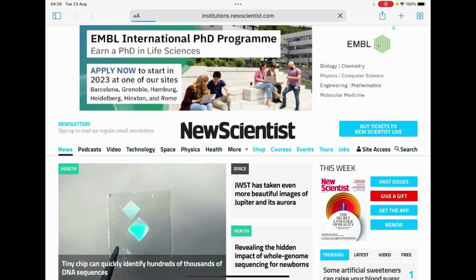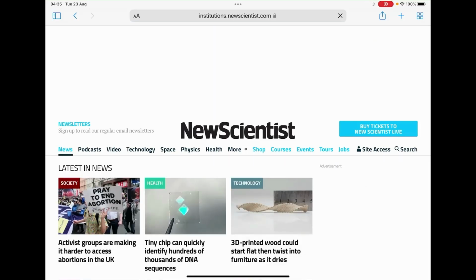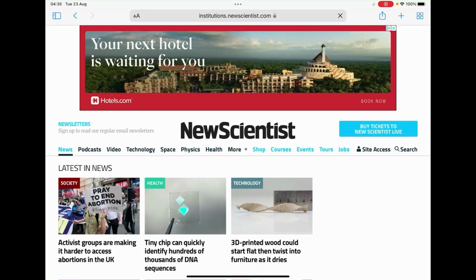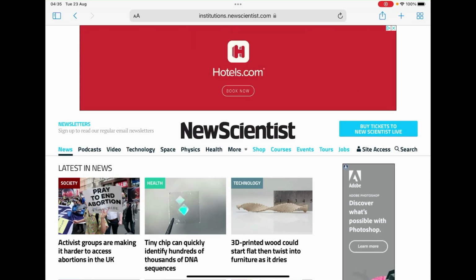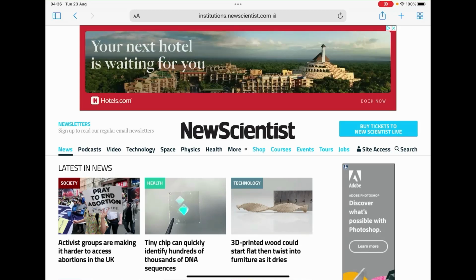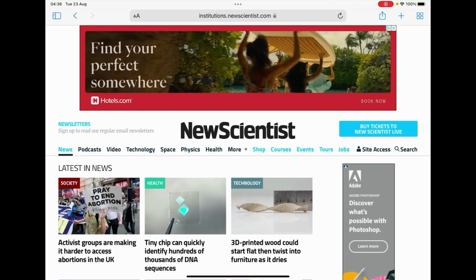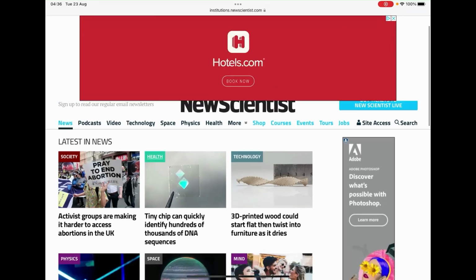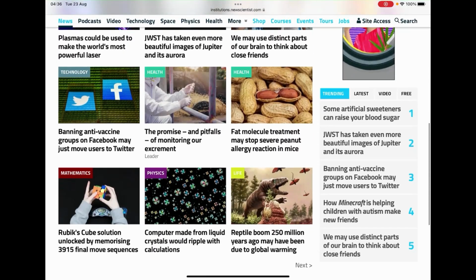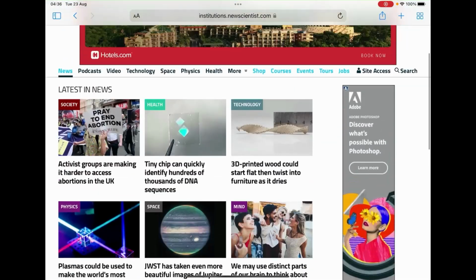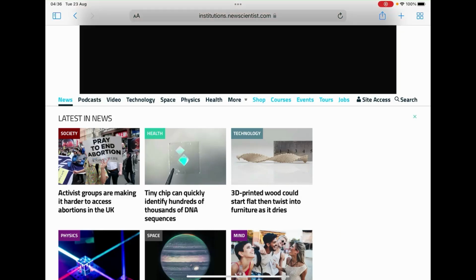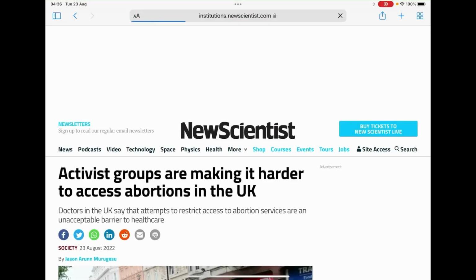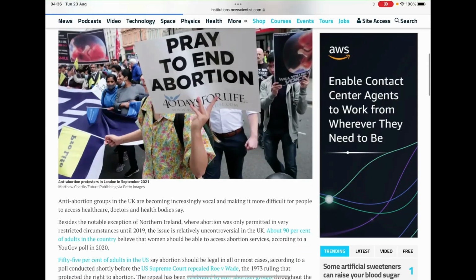The News tab is where you can find all the latest news articles in relation to the fields of technology, space, physics, health, mind, environment, life, earth, humans, mathematics, society, and chemistry. If you click on the first result in the news section, you can read that article like so in full text format.